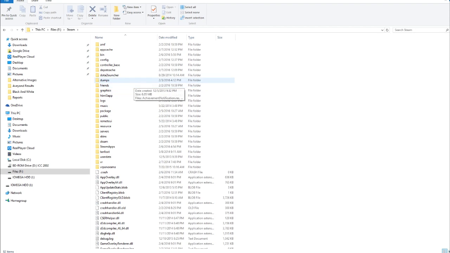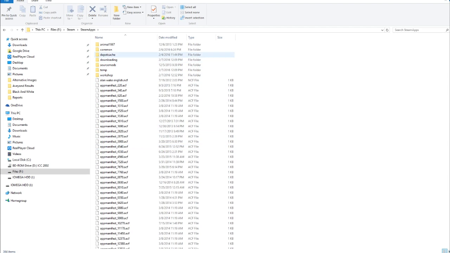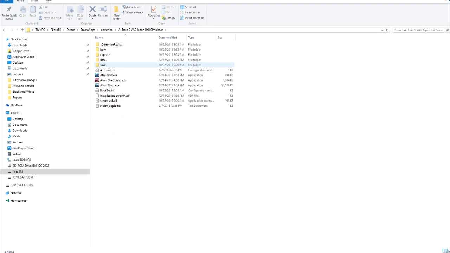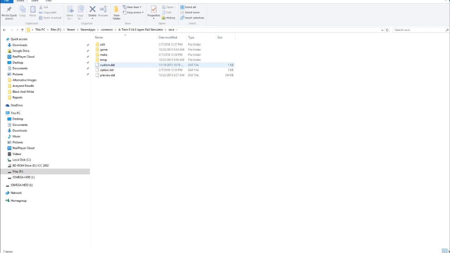Then you'll want to go into Steam apps and then common, and then in common look for A-Train 9 V4 Japan Rail Simulator. Within that click on save, and with that click on make.